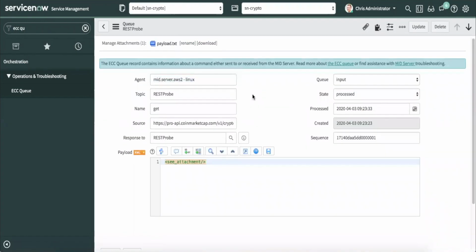So here there are a couple of different things that you might need to know. If the payload is small enough, which you can set in a property, I can't remember it off the top of my head, but if it exceeds that size, it'll put it into a payload.txt. If it's under that size specified in the property, it will just put it directly into the payload. In this case, our response is quite large. It got dropped into an attachment.